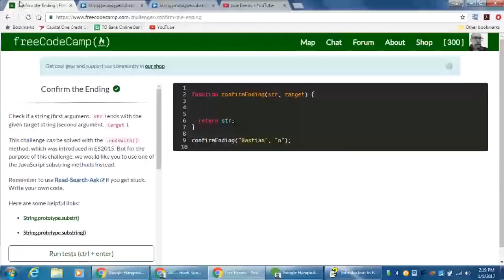Hello and welcome back. Today we are going to be going over the freeCodeCamp basic algorithm challenges, and we have a short one for you here today. So let's take a look at this and see what we have lined up for you here.